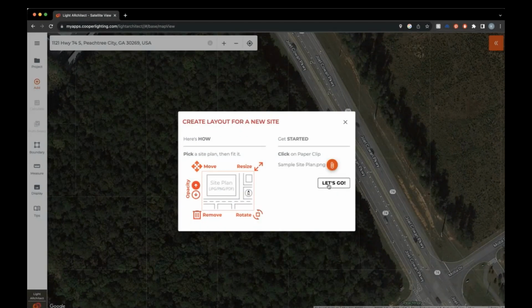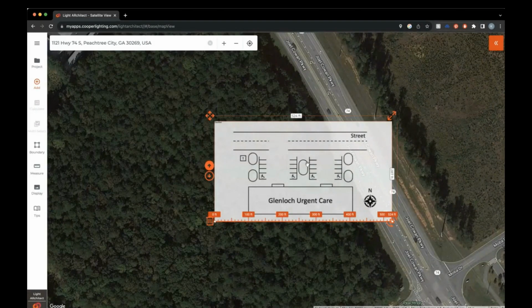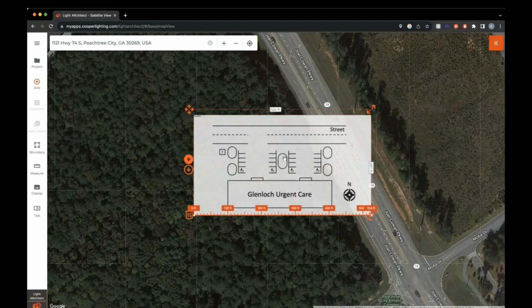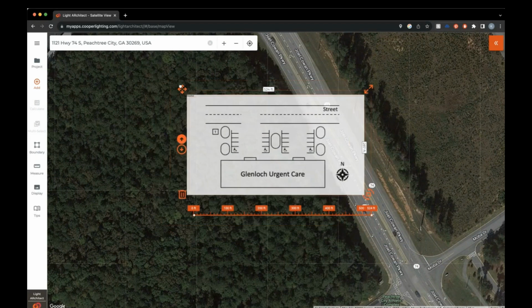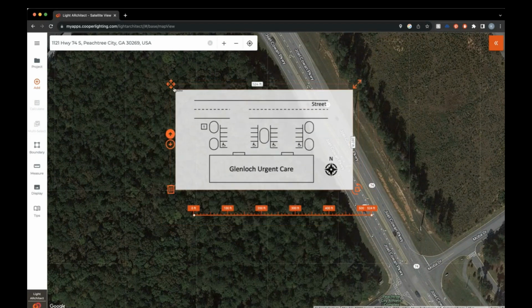So we've got a sample site plan here. For the site plan, if you want to move it, you have to click this icon at the top corner right here to drag it around, and it'll default add one of those rulers that I showed that you can use to help scale if you have a scale on your blueprint here.